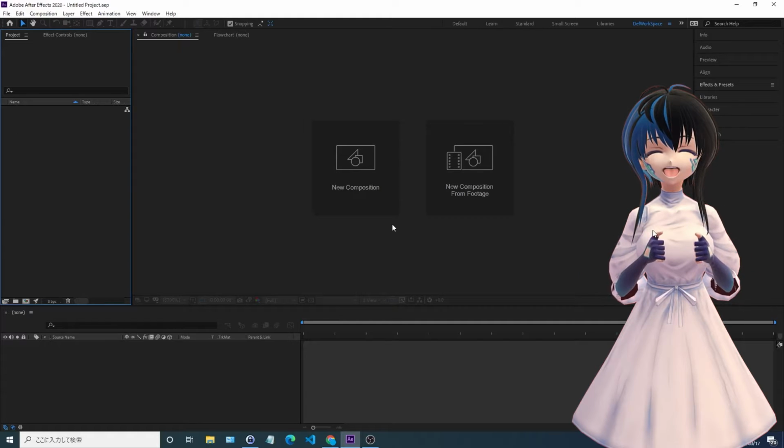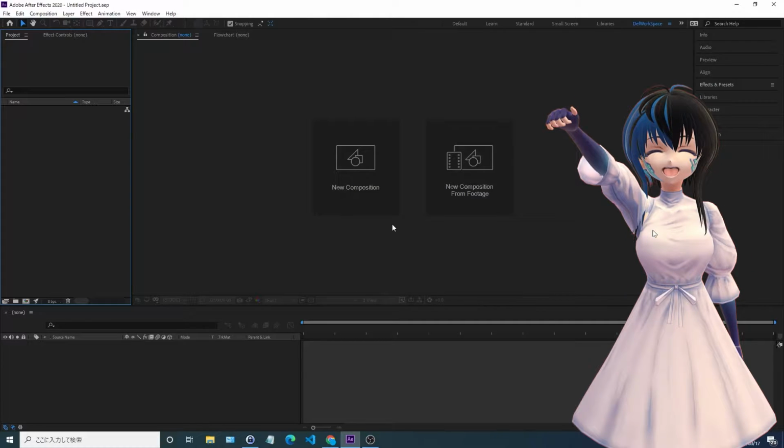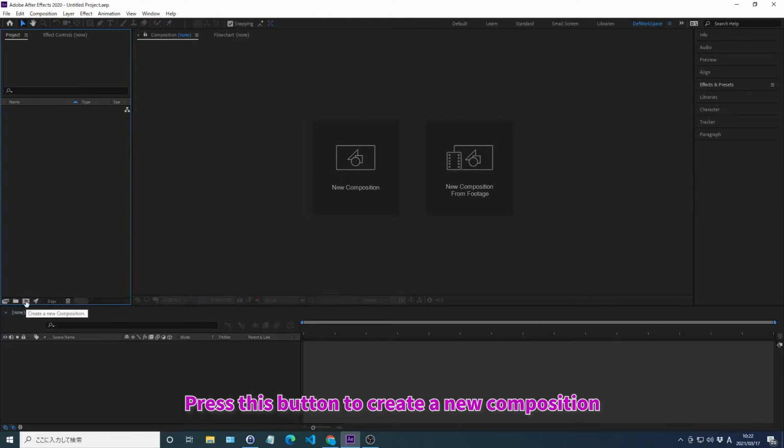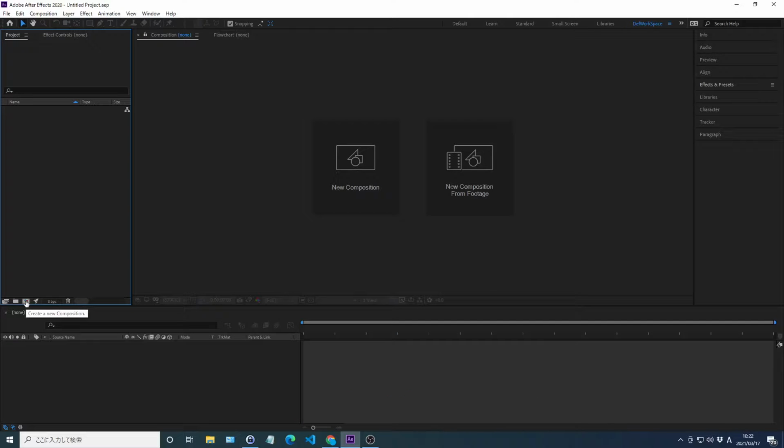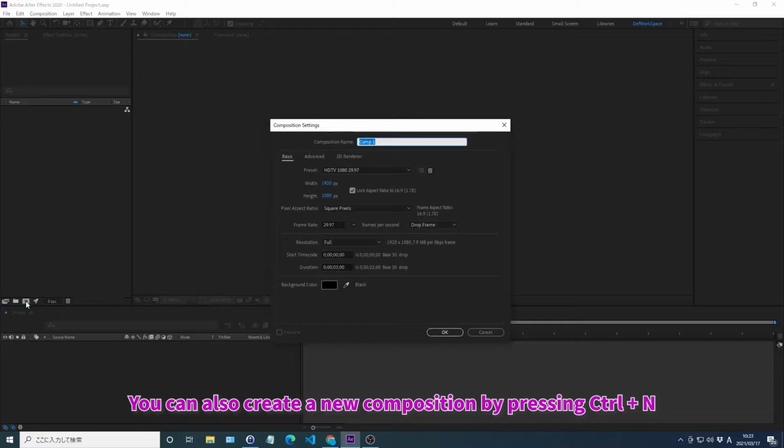Let's begin! Press this button to create a new composition. You can also create a new composition by pressing Ctrl+N.